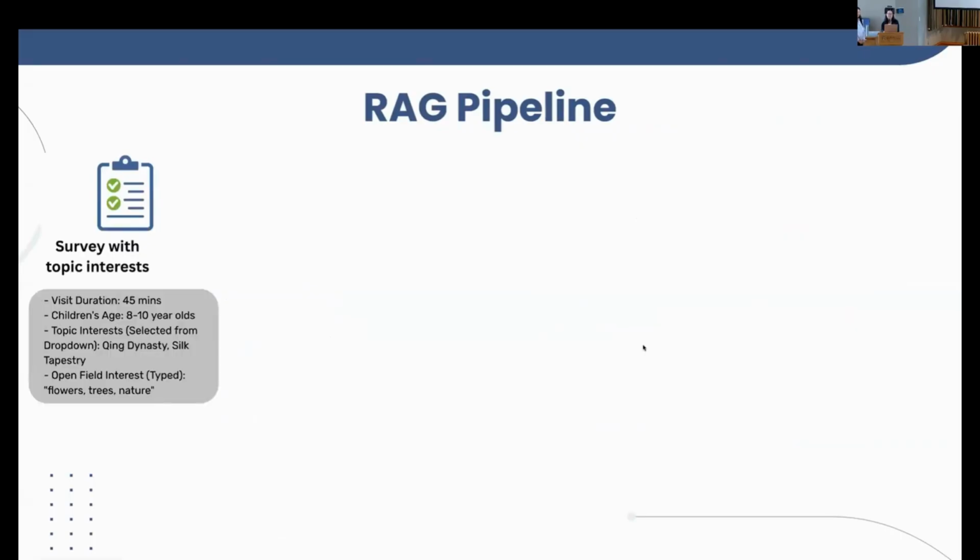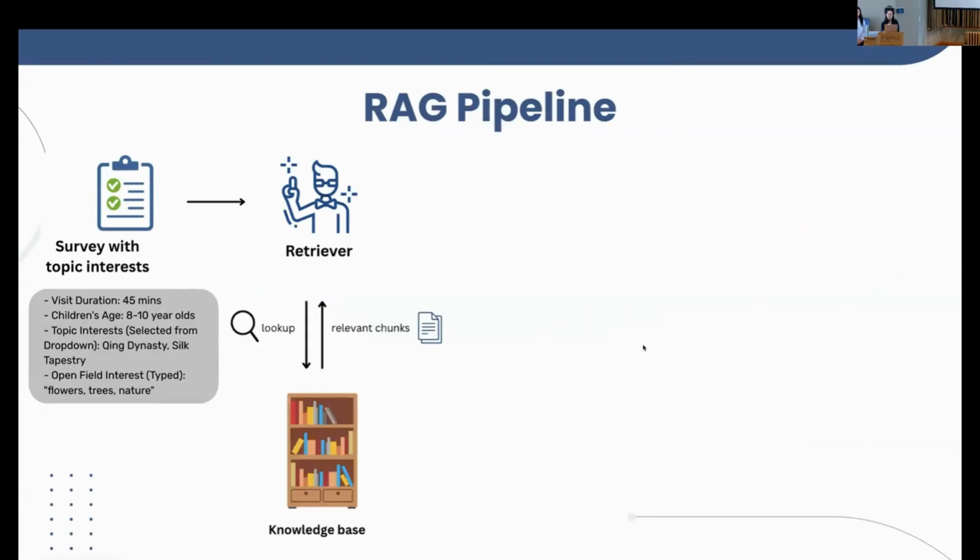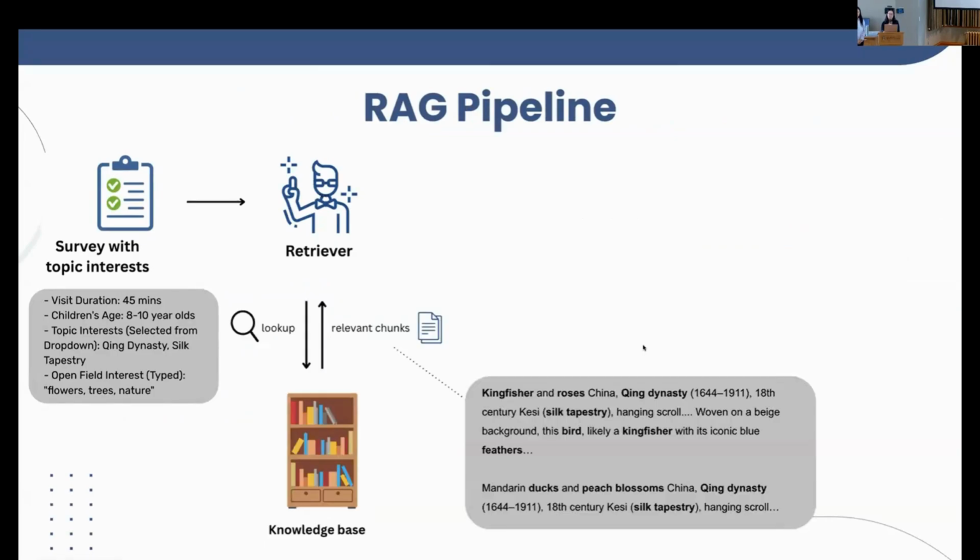So this is a high level overview of what RAG looks like in the context of our project. First we have the survey inputs, so you would have the time duration, the age group, and the interests that they put in. And this gets passed to a retriever. The retriever is a tool that goes into our database and tries to find the most relevant chunks. So it will look up and find chunks, and these are examples of relevant chunks. We can see they're relevant because of the bolded keywords. It mentions kingfisher, roses, nature and the Qing dynasty, all matching what the user put in.